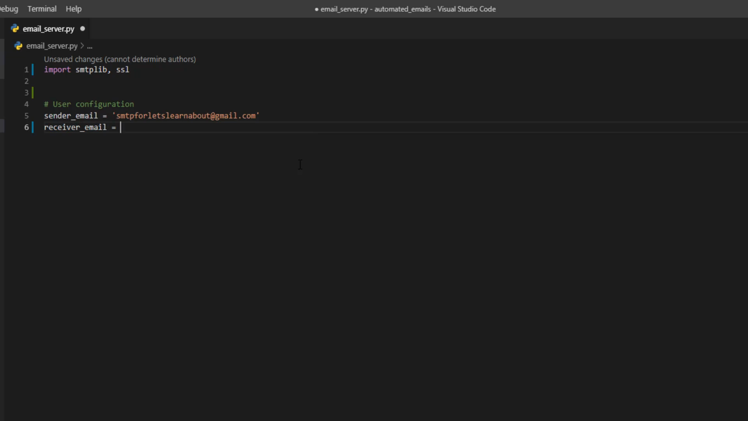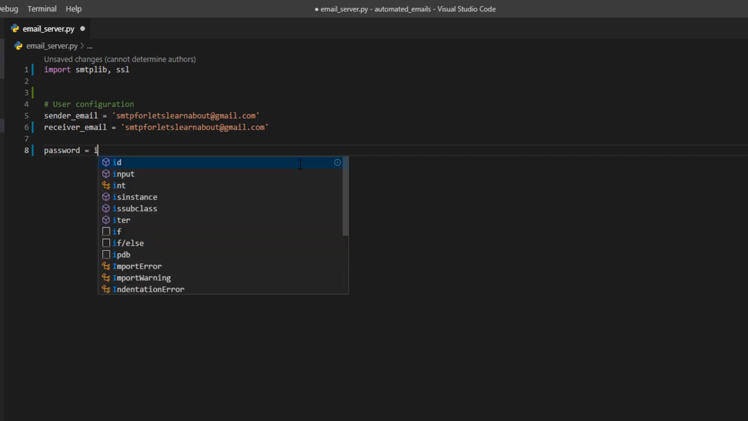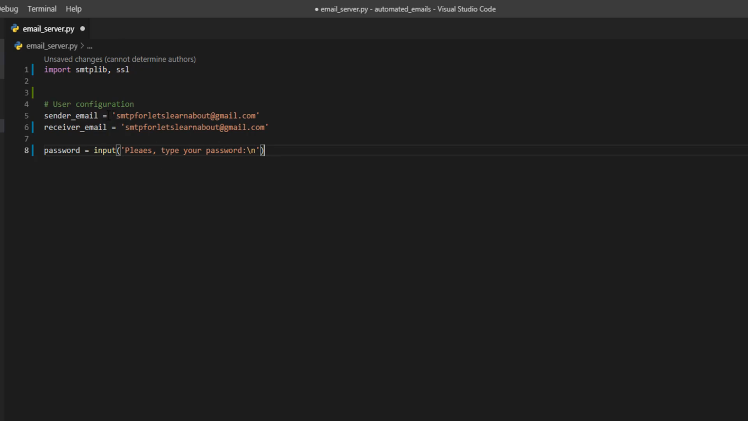You can create a second testing Gmail account, but I'm going to use the same, it doesn't matter. And then the password. Instead of hard-coding the password, I'm going to tell the user to enter the password. You can also ask the user to enter the sender email. But now I'm going to create the email body.